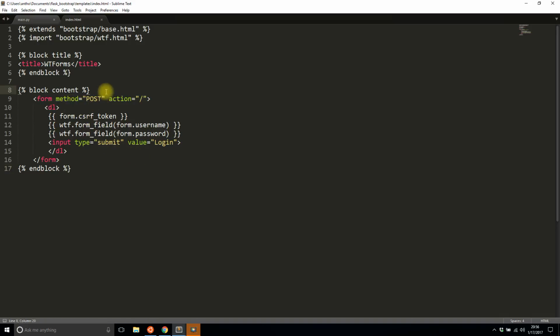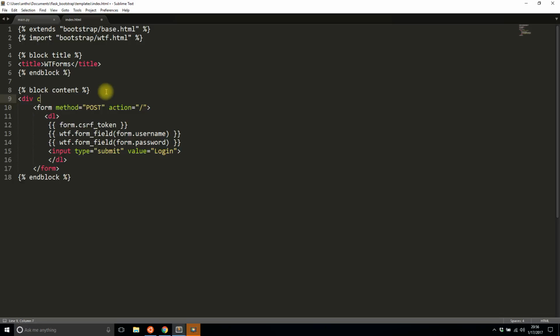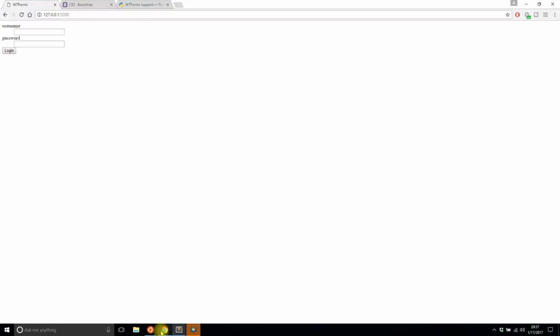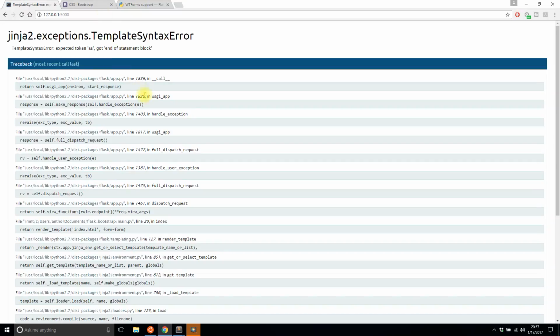So before I show this, let me just add a container. So div class container, and then I'll close out the div down here, because in Bootstrap it's helpful to have a container. So now the server is running. I'll refresh the page, and let's see.